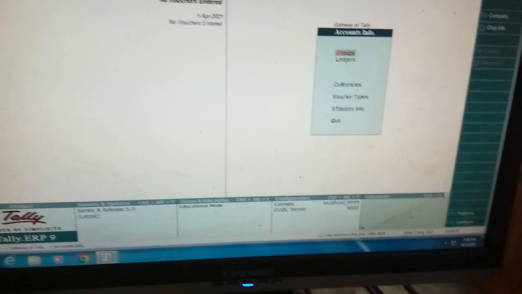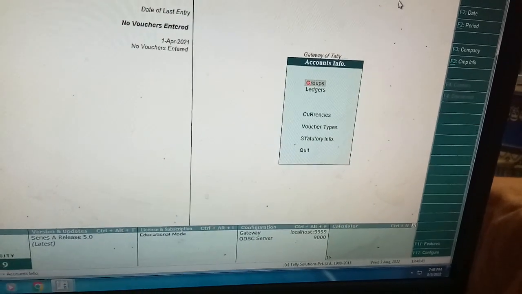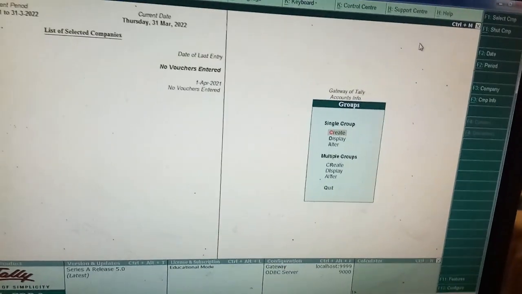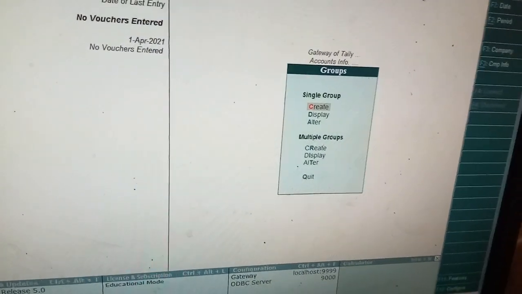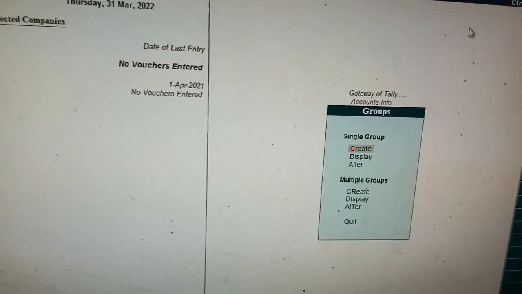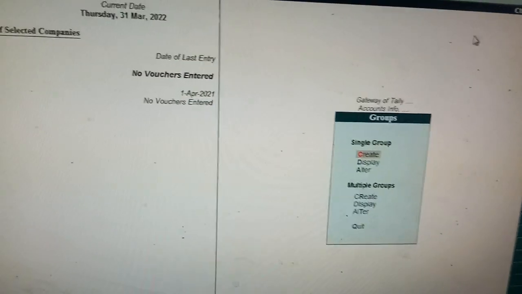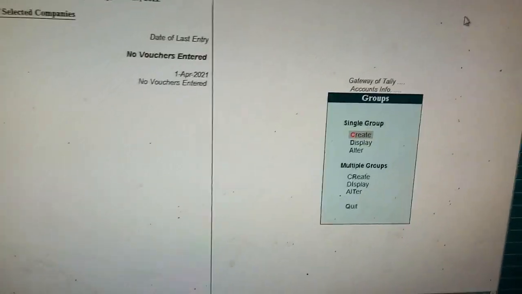Groups can be created like ledgers, under single or multiple. How I created, once again I want to show. From Accounts Info, I selected Group and I did Single. Tomorrow I will show how to create multiple. My dear students, repeatedly I am saying, a group is a collection of ledger accounts of similar nature. There will be 28 groups by default in Tally. If you want to create more, you can create.